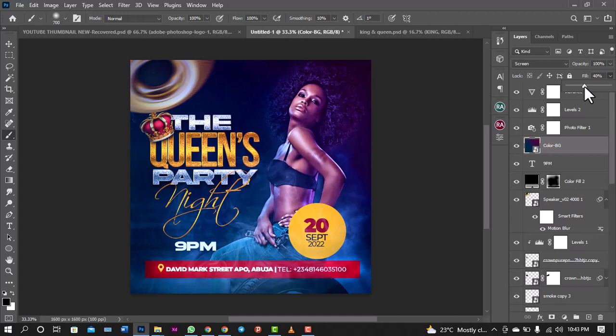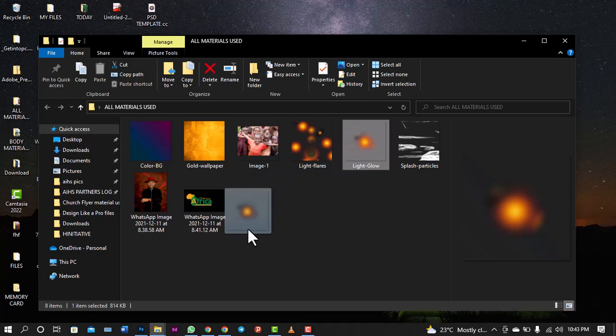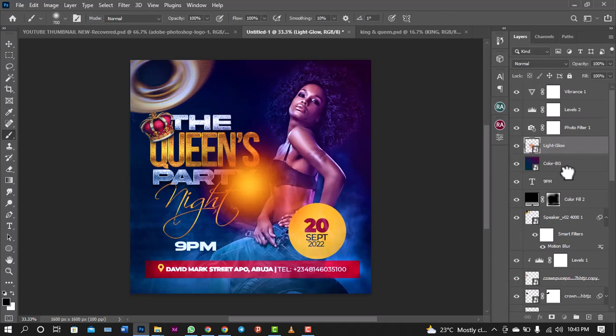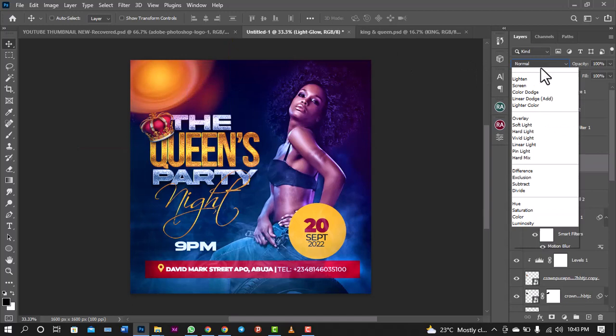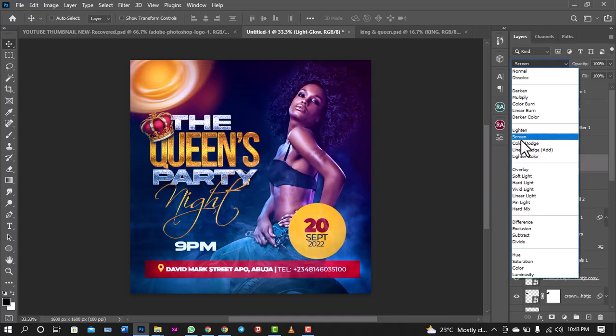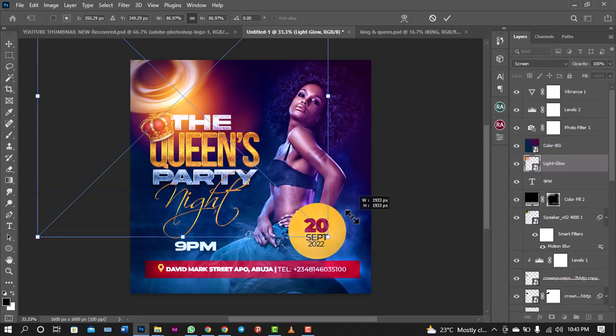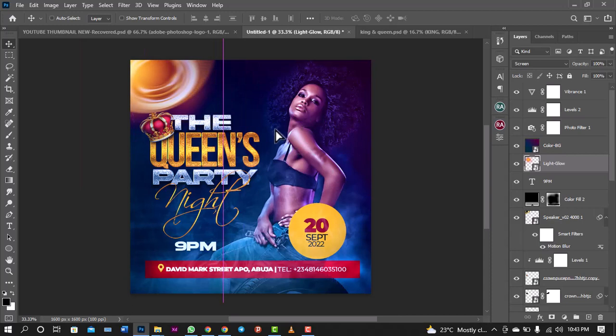Then probably my lights. Like, I can't do this without this light anymore, so I'm getting addicted to it. So we'll just bring this down and put our light somewhere here, yeah, and change it to screen. Just increase the size. So we can even change it to linear dodge.